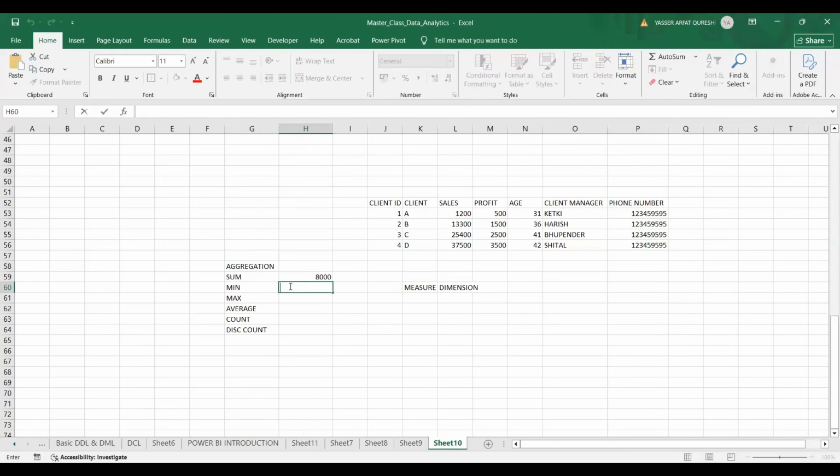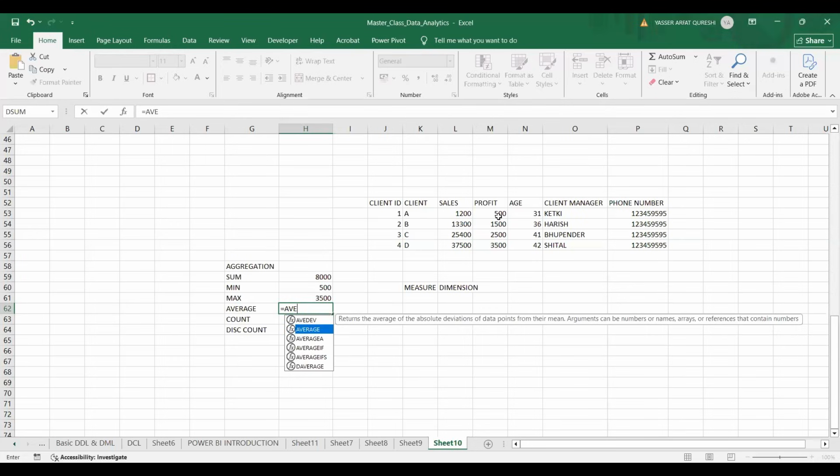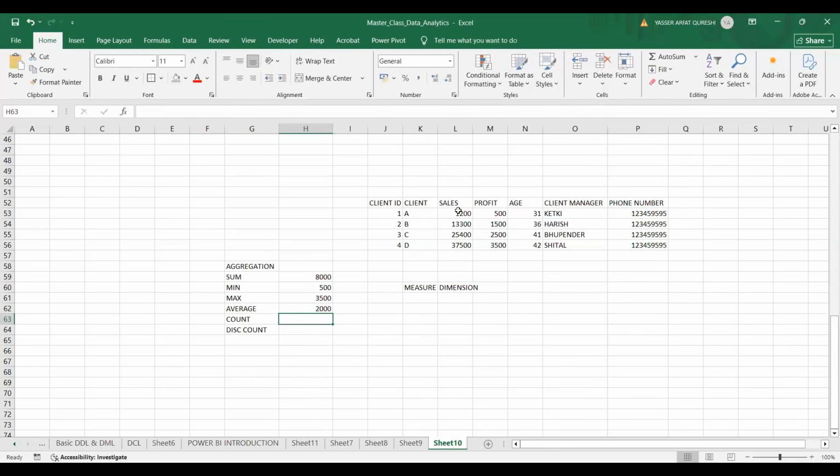You can also get the minimum value. What is the minimum profit that we have earned? Same goes for the maximum: what is the maximum profit we have earned? What is the average profit we have earned? And what is the count? We can also get how many, there are four people.